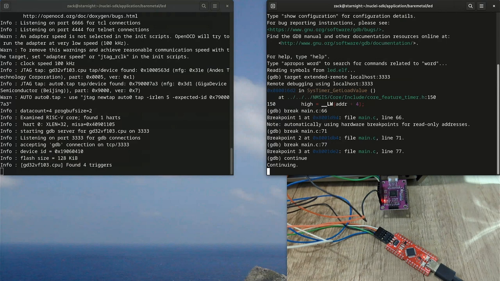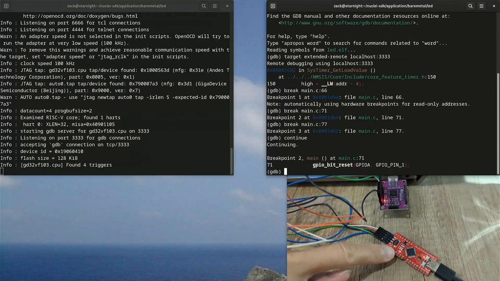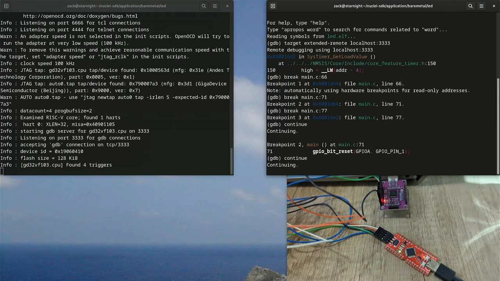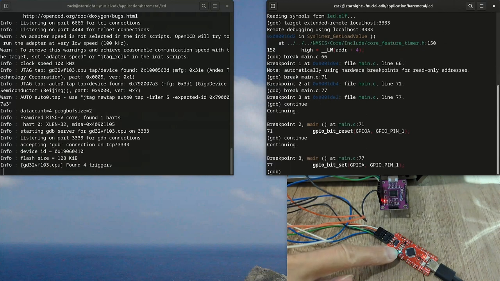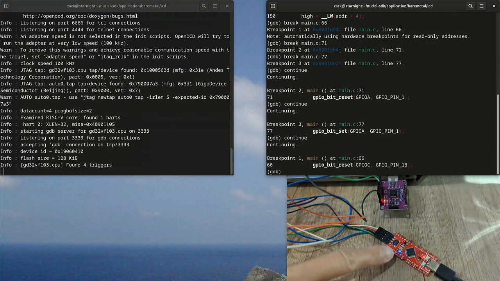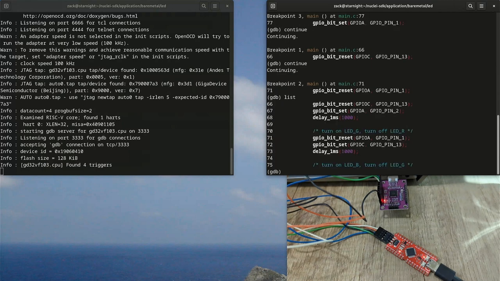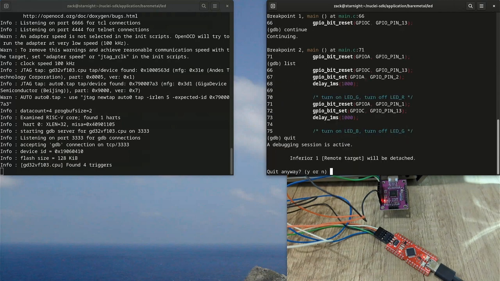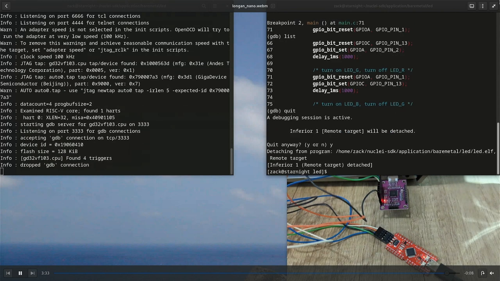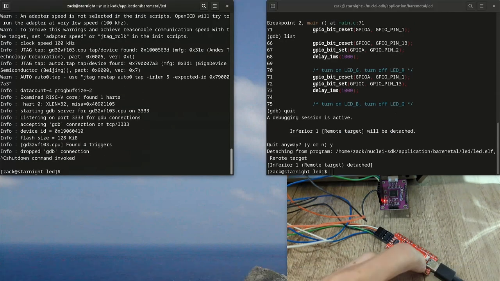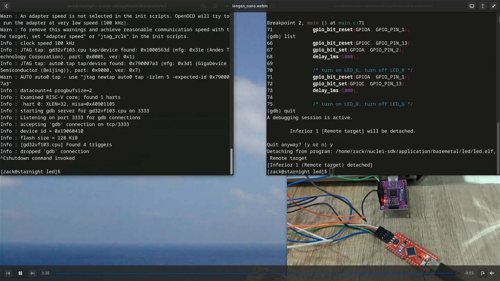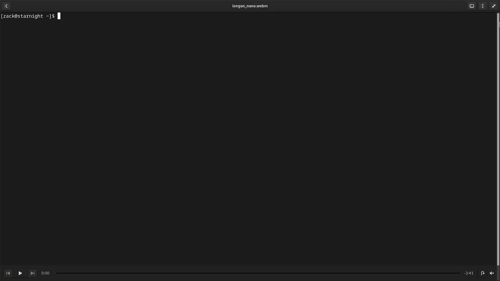Okay, let's continue. Now we can see the LED is a red light. And then next step, it becomes the green light. And then blue. Okay. And we can list the corresponding code here, and leave the debug environment. Okay, that's how I did the debug things with OpenOCD and GDB with the Longan Nano.